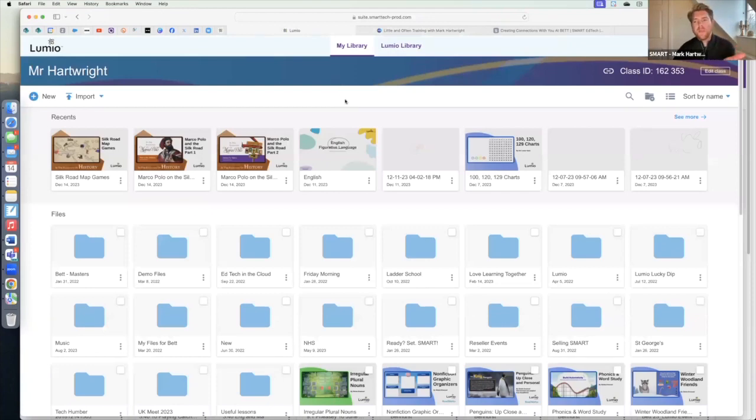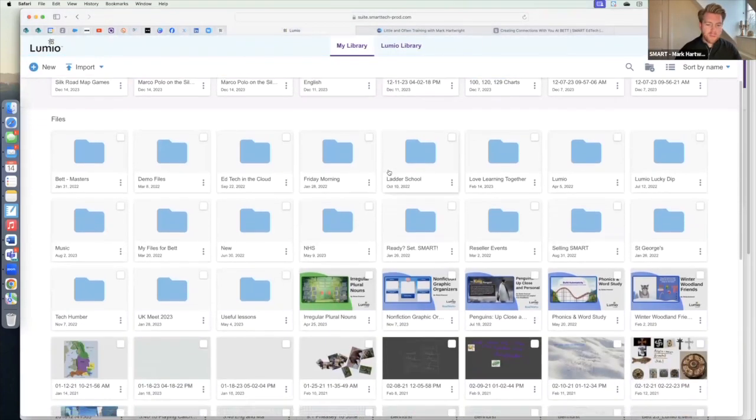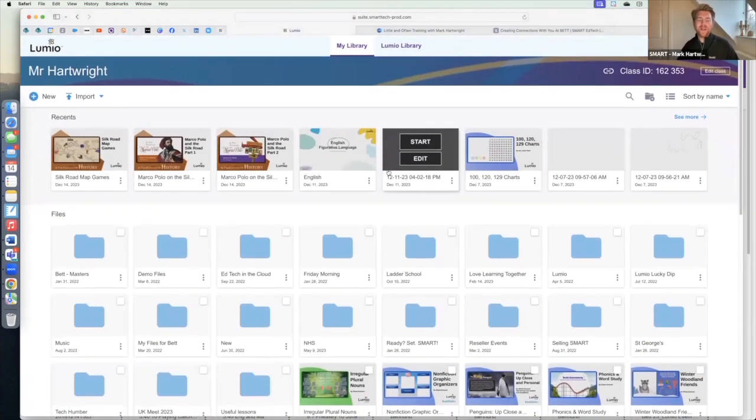So this is my Lumio page here. This is my library, as you've probably seen on the other calls. And this one here is full of my lessons, so that I'm ready to teach these. You can see I've got them organized in folders. I've got my lessons, the recent ones at the top. These three are the ones I'm going to be looking at today up here. We've made them, added games in them, whatever it might be.